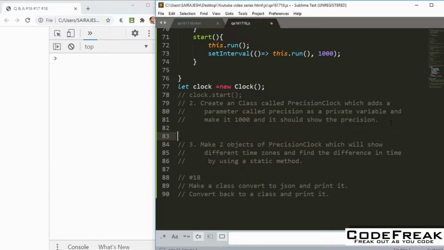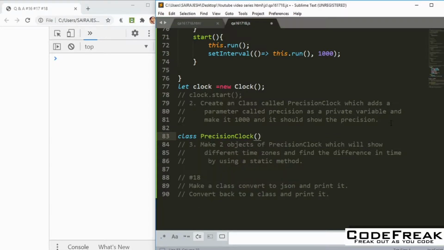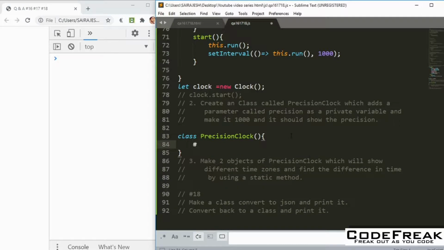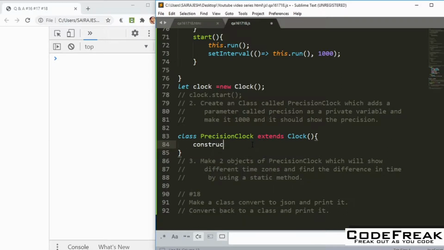So you have to make another class here, right? It is given, the name is also given, PrecisionClock, and let's do that then. Actually one more thing that we need to do is we need to do extends, right? Because we want it to inherit. So extends, and we use the Clock here. So you have to create a private variable. So how can we actually do this? We use a constructor for that.